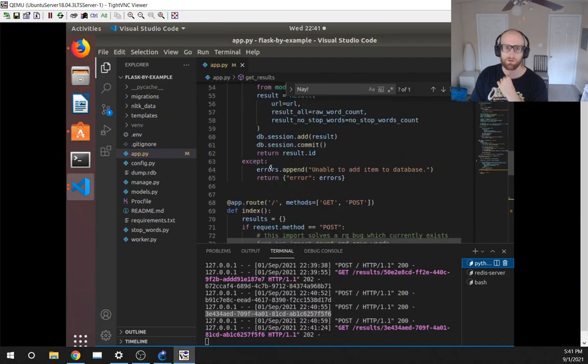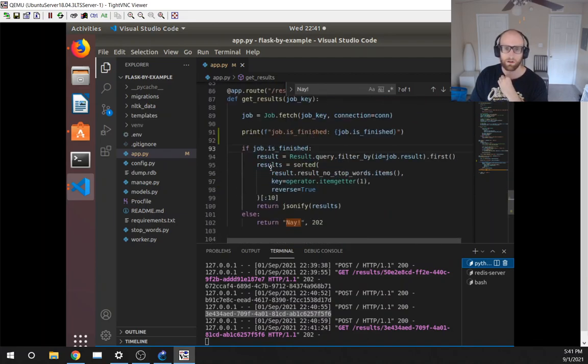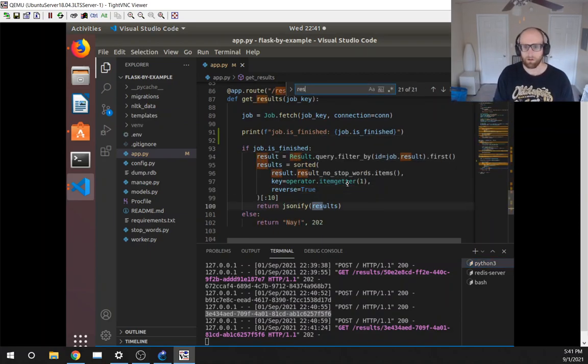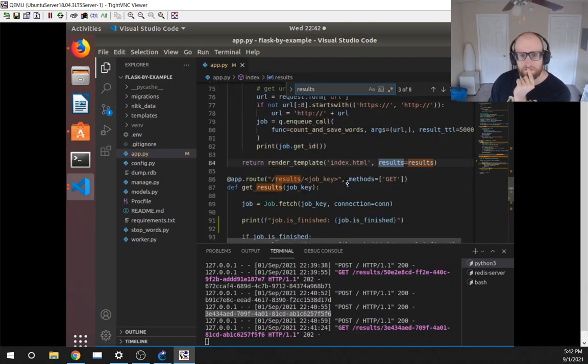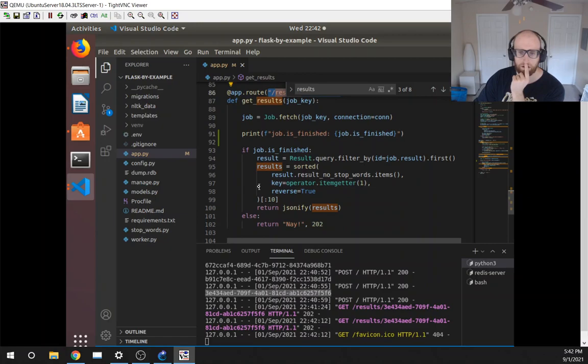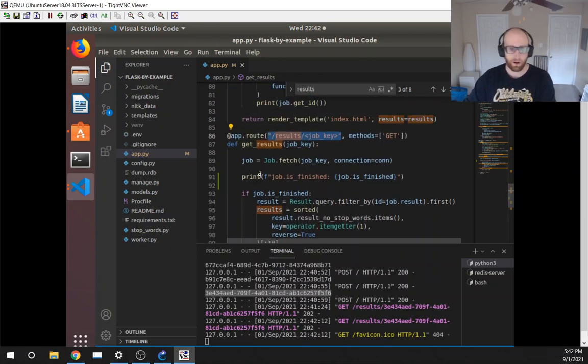But we can see this /results should... let's see here. So let's do a results. Yeah, so here's our URL that we're using. So we've got results, then job key. So there's one. Yeah, so we're looking at the right part of the code. I mean, this is a little bit suspect to me. No, this should be right. We only need to do a get. So now get results, key, print.